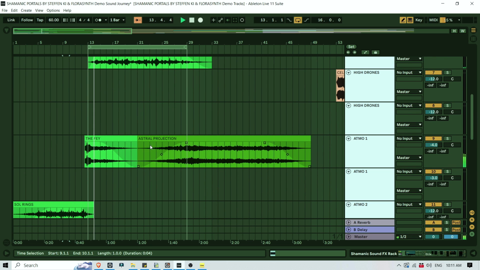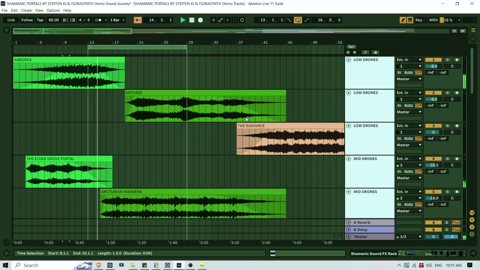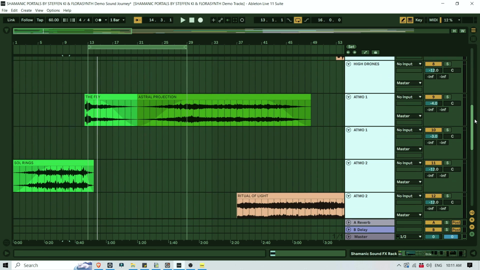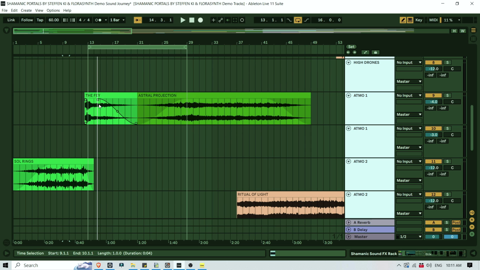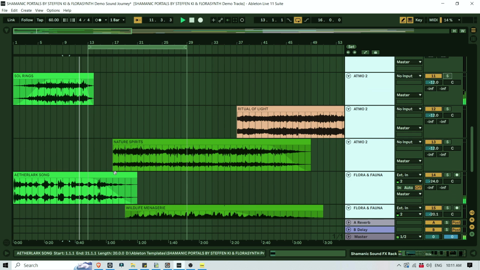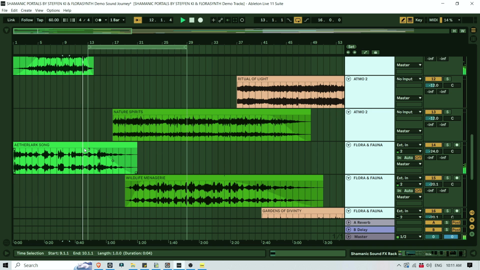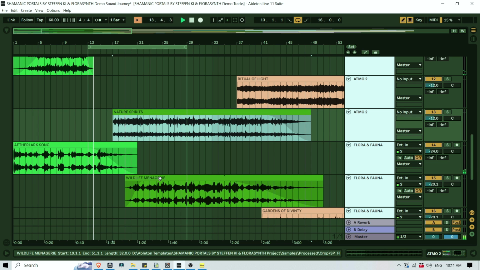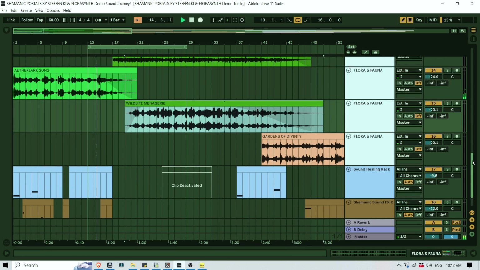Right. And then I was using the transition sound here with the flute, with the fey coming in as a moment to transition. So you can see the soul rings were already gone because they are quite tingly and jangly, and at some point it can be a bit too much. So I faded them out. And also the Etherlark song is fading out and other nature sounds are coming in, right?